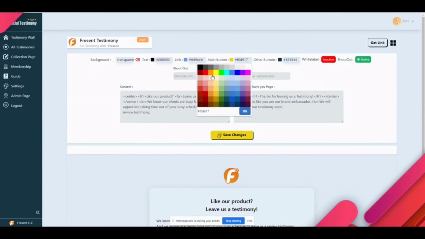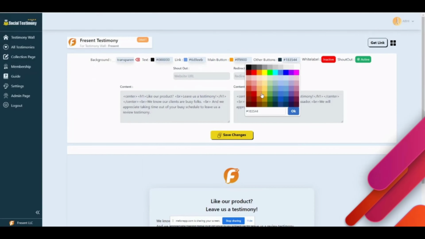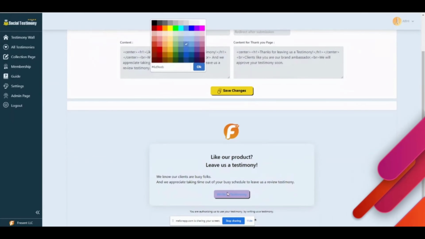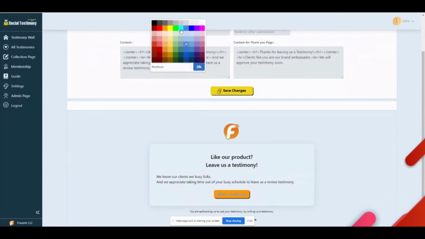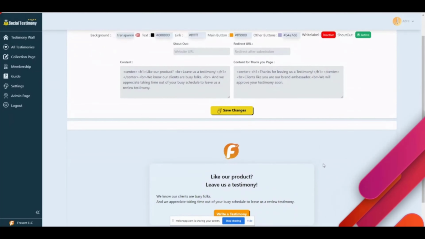Suppose you want to change the main button color to orange, so it changed to orange. You want to change the color to purple, so you can change it to purple. The link color controls your text color at the moment, so we can change it to, I don't know, white. Yeah, so it looks better, right?